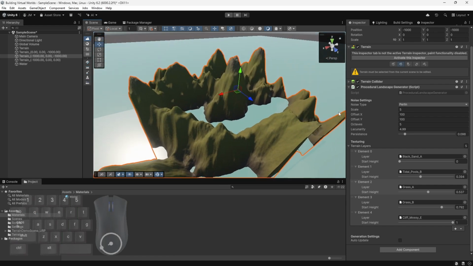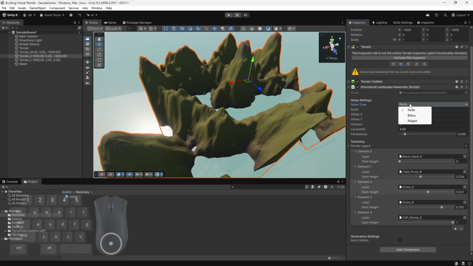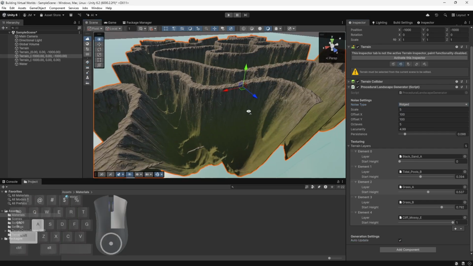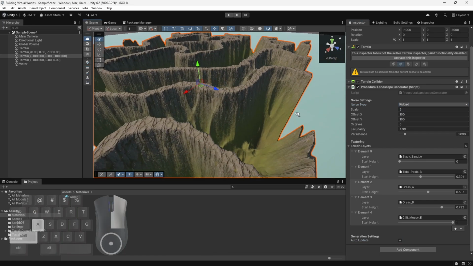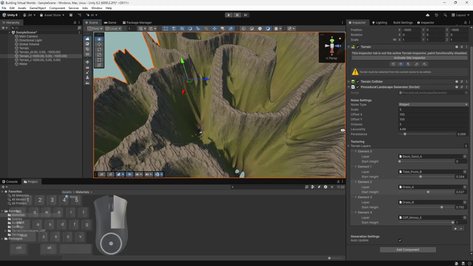So play around with this, the procedural landscape generator. It's a lot of fun. You can create tons of different types of landscapes. I personally like ridged Perlin. Oh wait, we were doing Perlin. Here, this is pretty neat. This is kind of like some, I don't know, volcanic maze path.